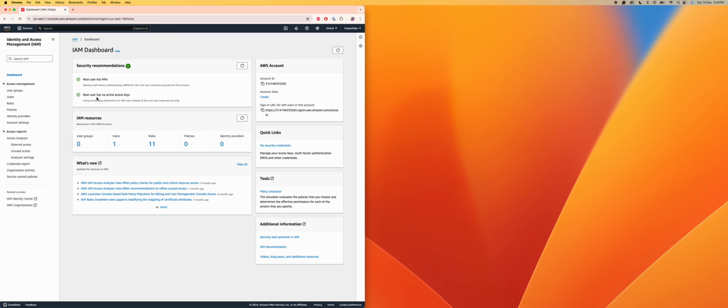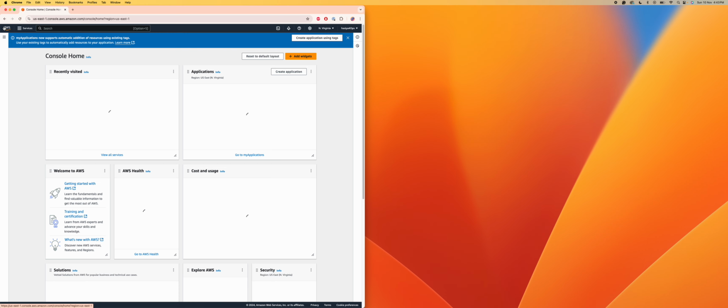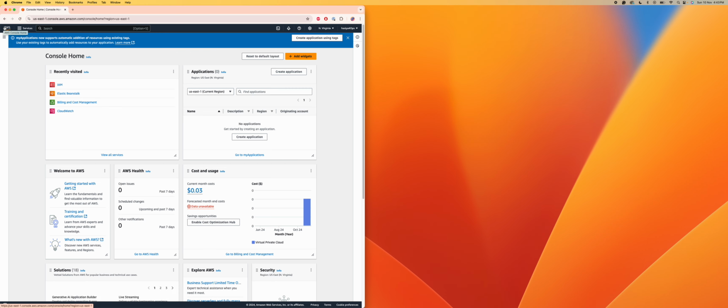Hey guys, today we're going to discuss how to create an IAM user on an AWS account. This is a brand new account that I created for my testing purposes. What we're first going to do is search for IAM in the search bar on the top navigation bar.